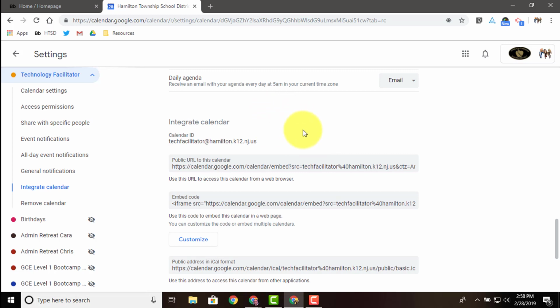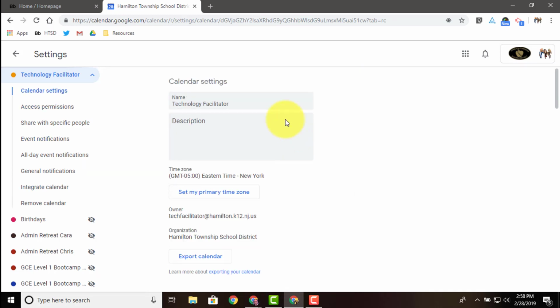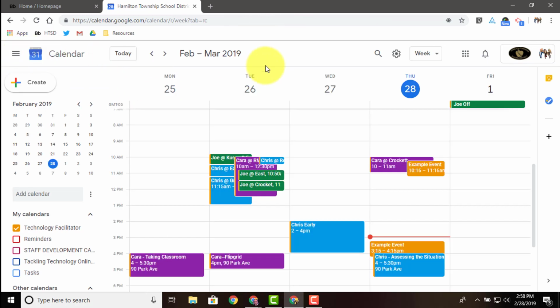The HyperDoc has a number of different resources for you to learn some of the other features that are available within calendars. I would suggest taking a look at how to create appointment slots. This could be a useful tool used for parent conferences.